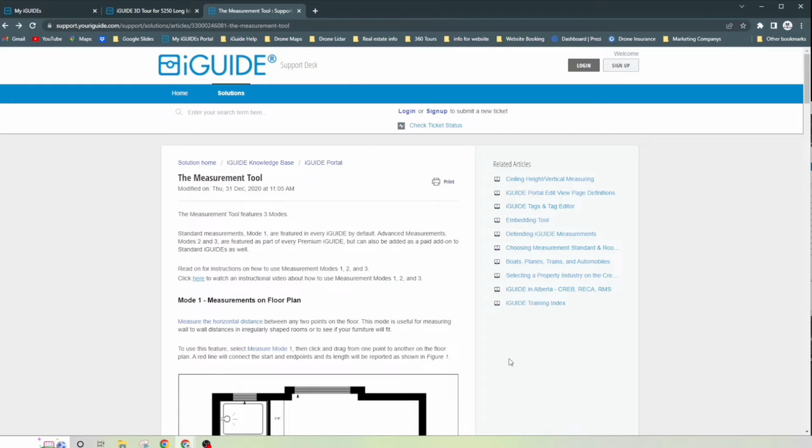So for me, the measurement tool in iGuide is the most underrated, underutilized tool that iGuide has. And it's really going to help future buyers plan out their home, where they want to see how well a chandelier fit or how long a wall is. The measurement modes have you covered.